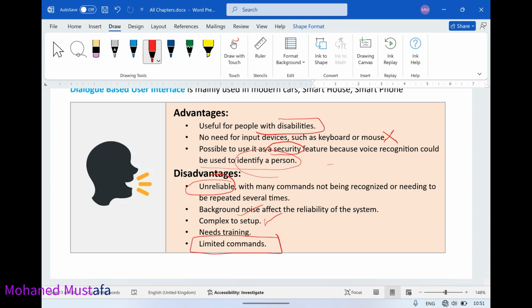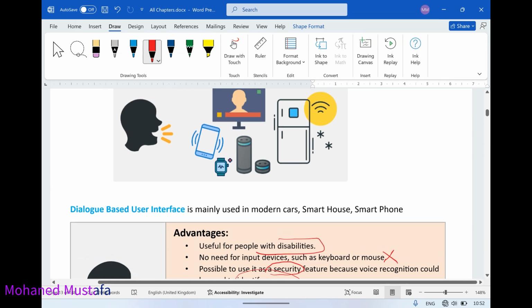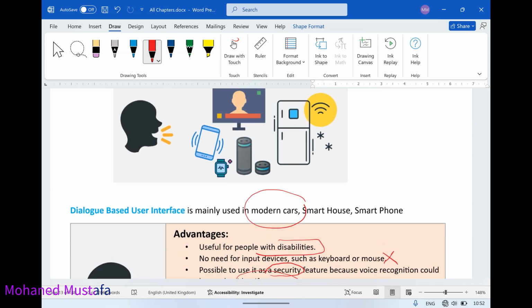So you have to have some kind of training. Whenever you are ordering the system, there are certain commands that you know. You should know how to spell them and how to order this system to respond to you. Are we good? So these kinds of systems are popular. Used where? Modern cars and even smart houses.